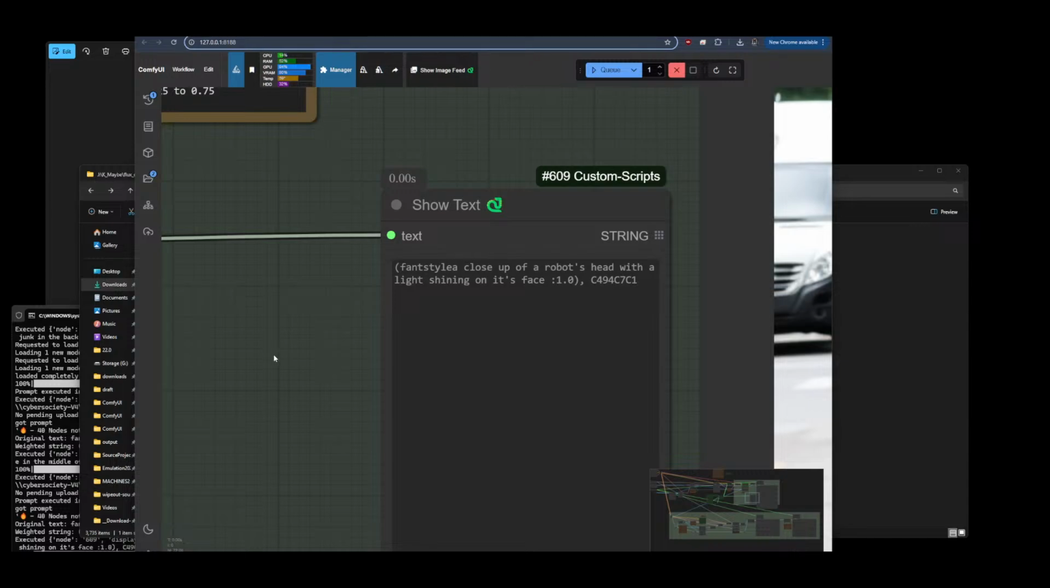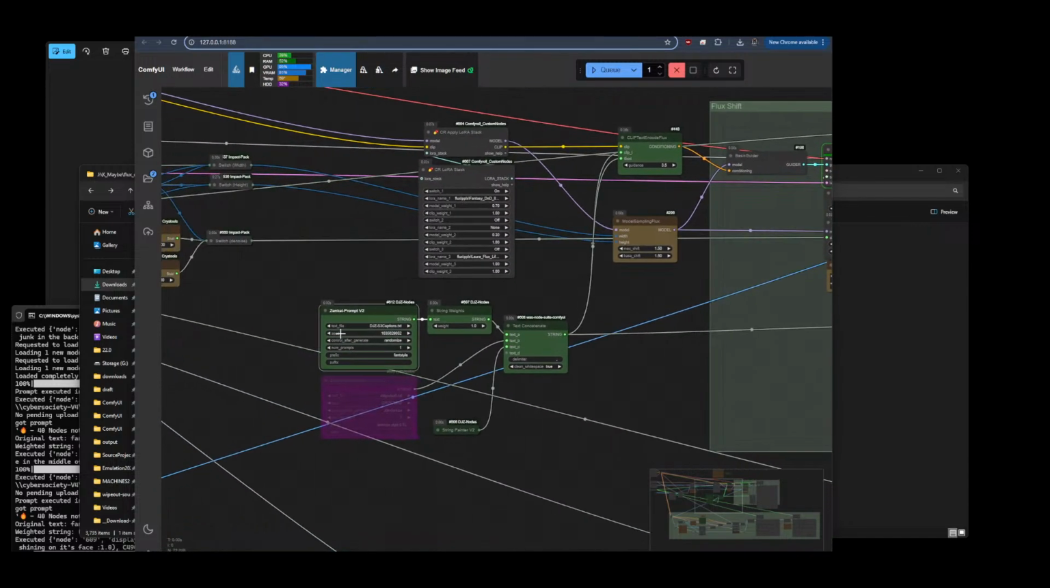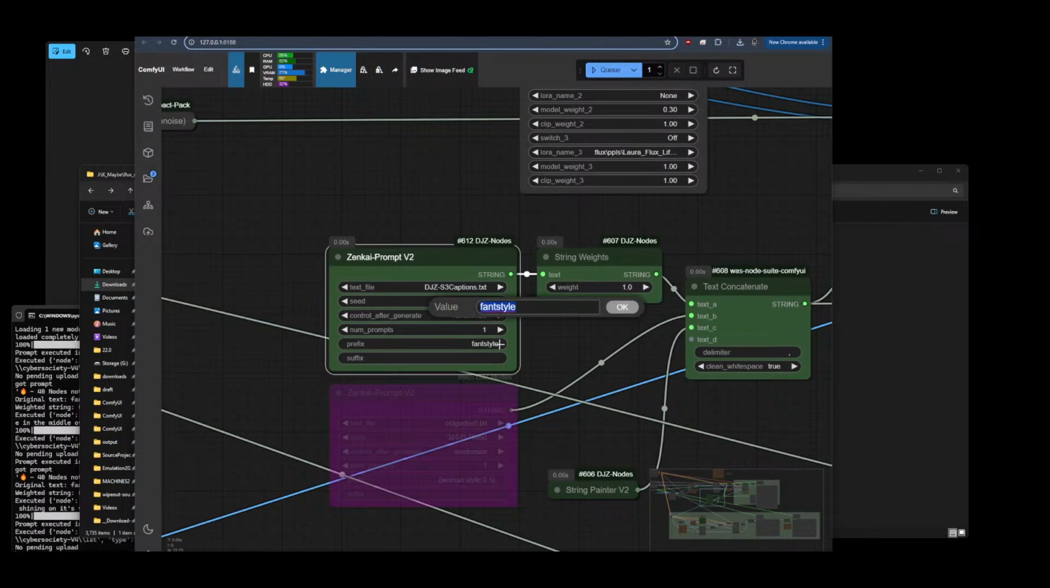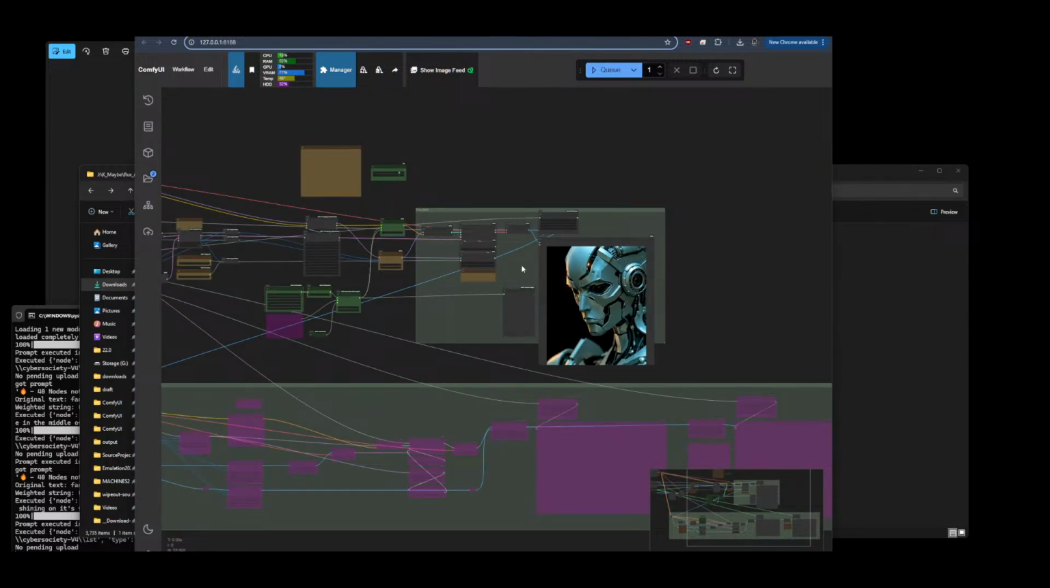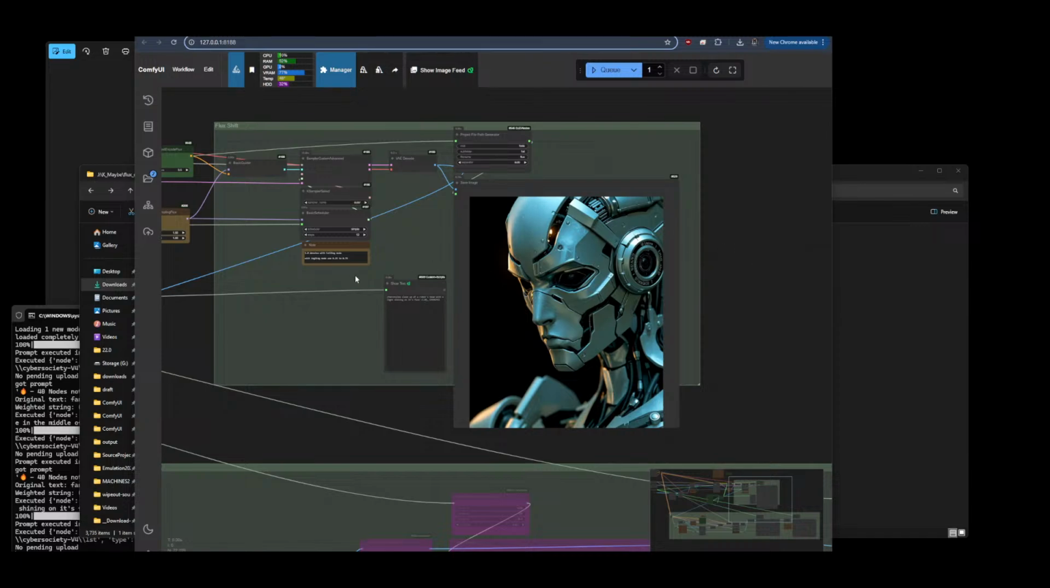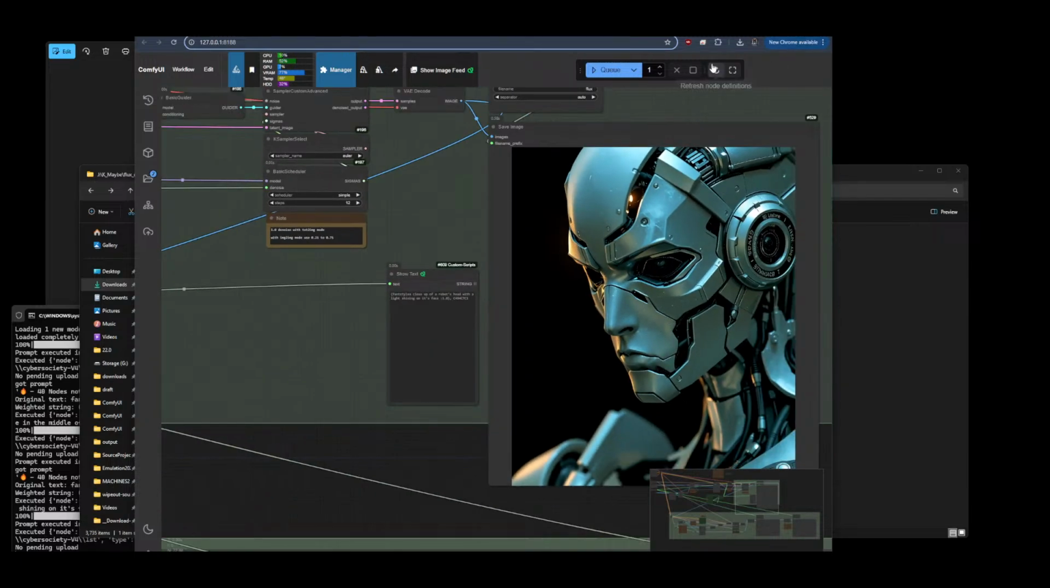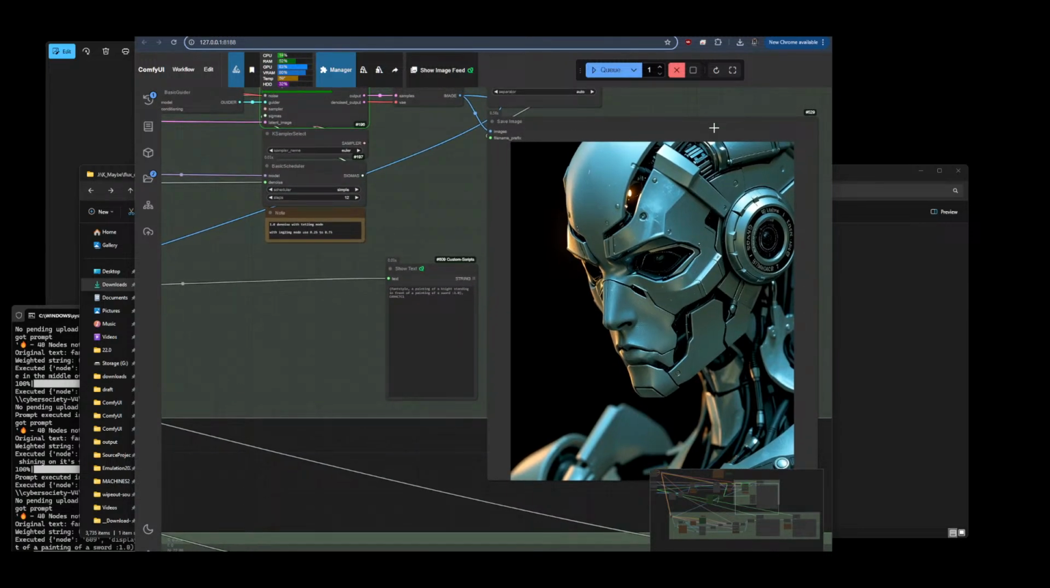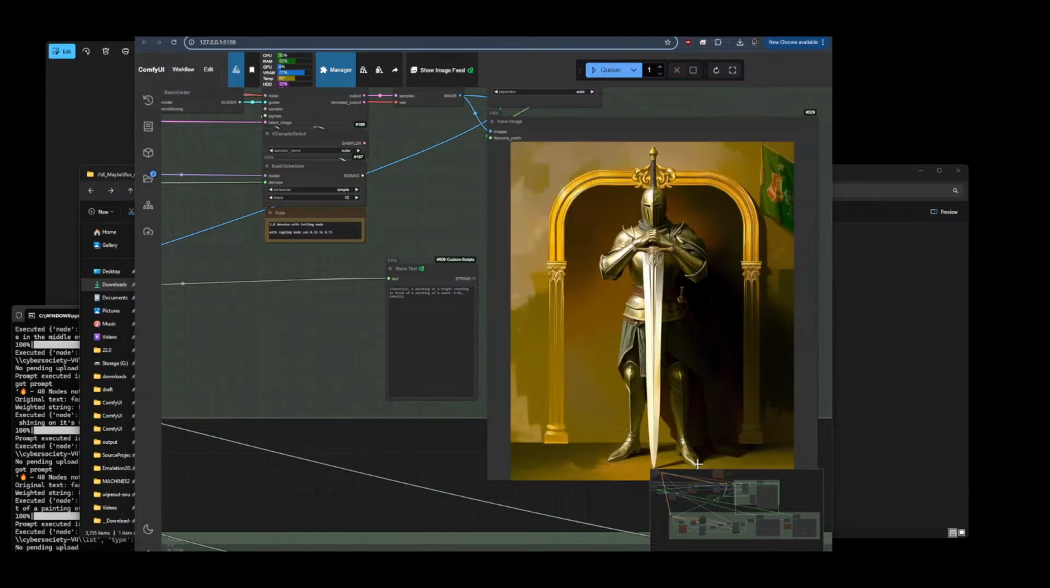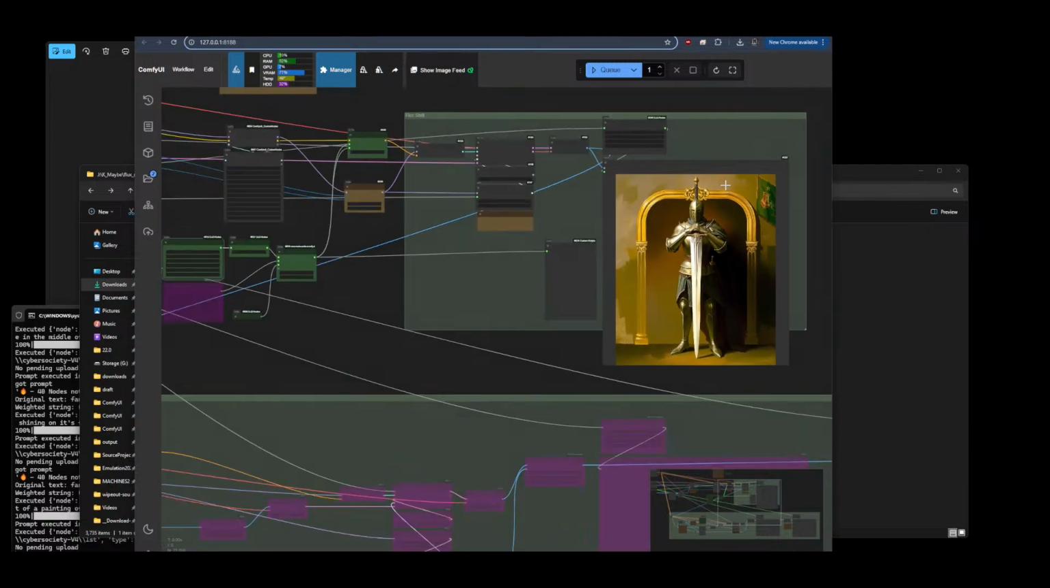Fan style A. I think I screwed up. Wait, what? Fan style. Comma space. Oh, that's cool. Robot's head with the light shining on its face. Go again. What do we got? Cool. Finally, we got a knight with a big sword. It's going through his head. Hang on.